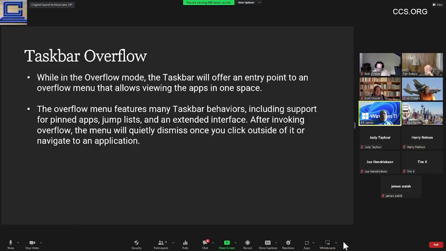While in the overflow mode, the taskbar will offer an entry point to an overflow menu that allows viewing the apps in one space. So it features many taskbar behaviors, including support for pinned apps, jump lists, and extended interface. After invoking overflow, the menu will quietly dismiss once you click outside of it or navigate to an application.